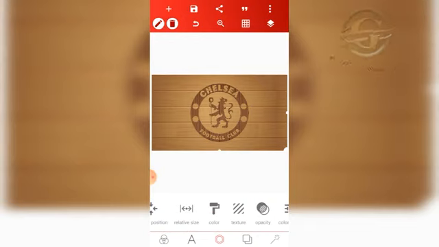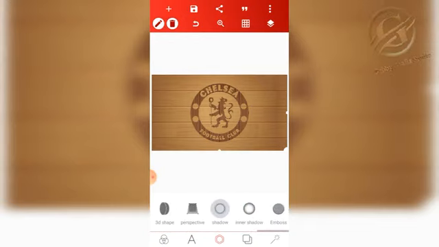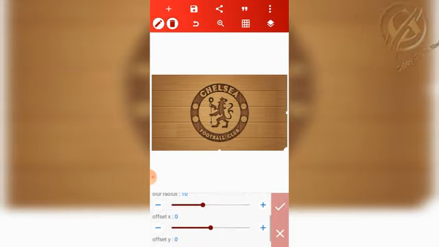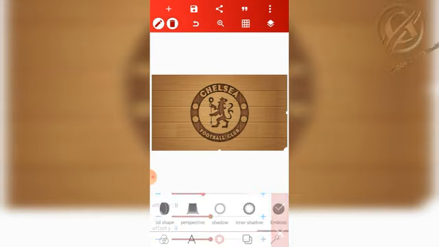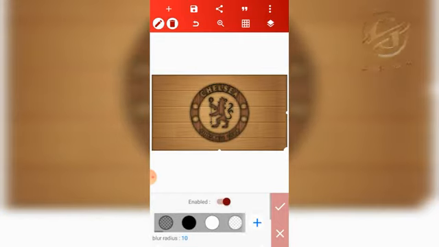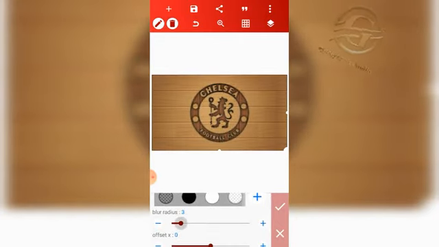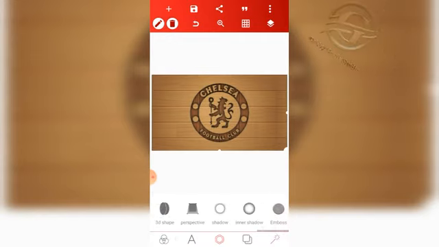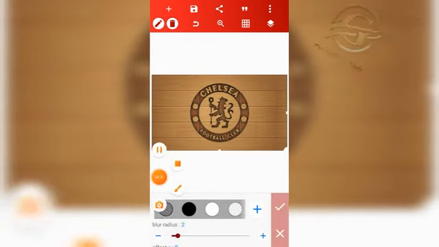Okay, so now the next thing to do is just go to our shadow, enable our shadow. Leave this blur at 10, just leave it the way it is. Then go to inner shadow and enable. Reduce it, take it to 2 and leave it. Make sure it's at 2.